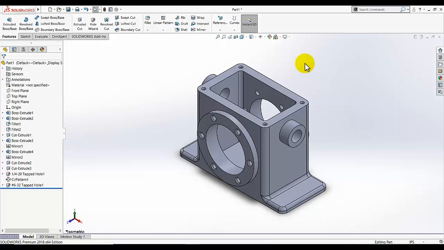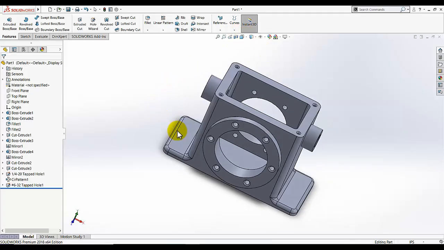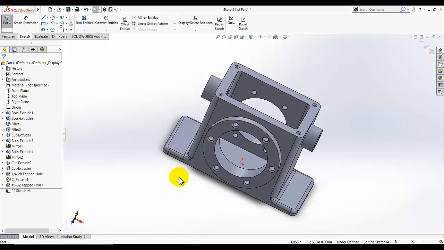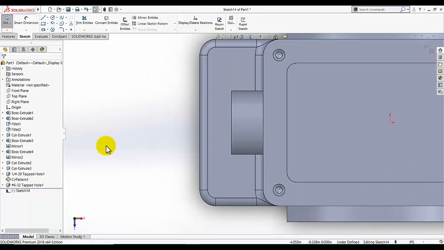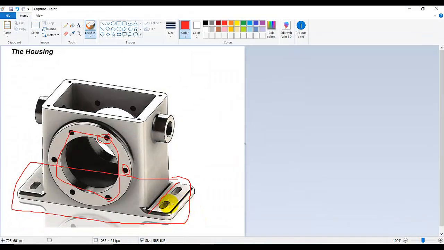The next feature is a slot on this face. I'm going to select this face and go to sketch, it's asking for the plane. On this plane we wanted to add, press the space button for normal view, and just make it large by pressing the wheel. And we basically needed this slot.